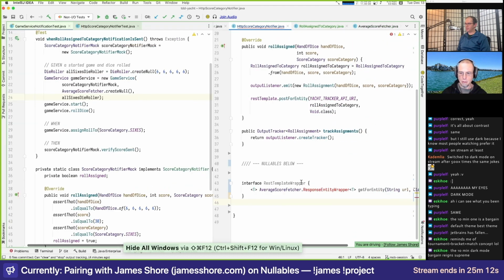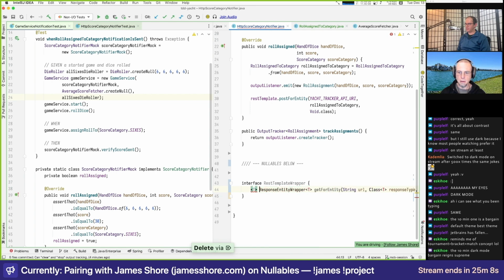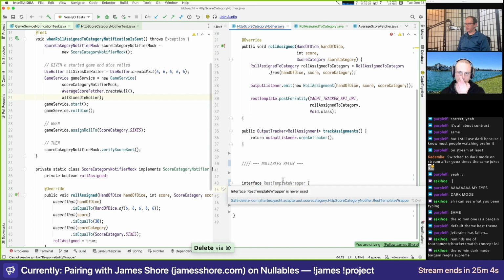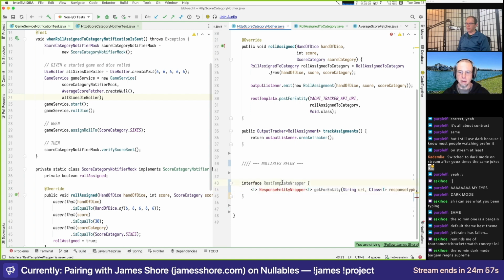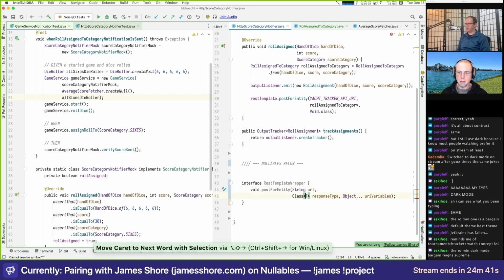So what we're going to want here is... So this is going to be a little bit easier because we're just wrapping the post for entity. Because it's not going to return, it's actually going to be super simple. In fact, it won't have any return. It will be a void post for entity, which still takes a URL, still takes a class.